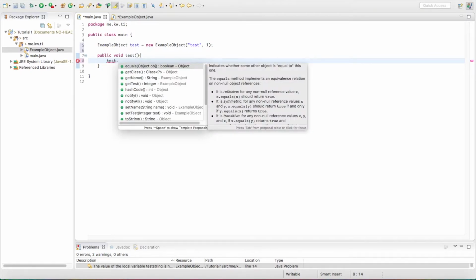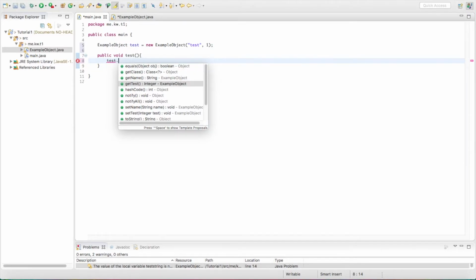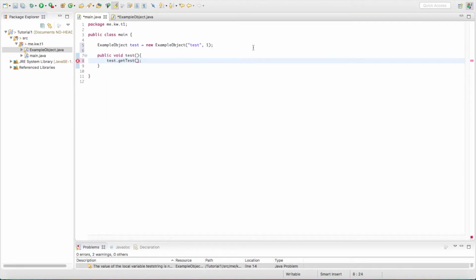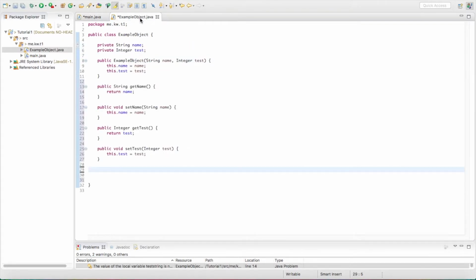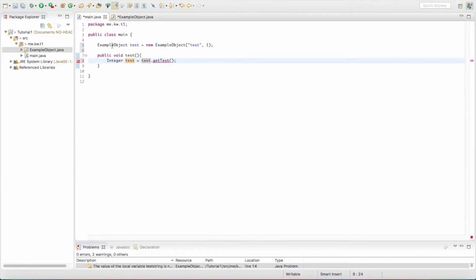Now if I make a function down here, we can see if we do test dot, it gives us this context menu which shows us everything that we can do. Now you see this method here called getTest. Now this is an integer that it gives. So you can see if I say integer test equals test.getTest.